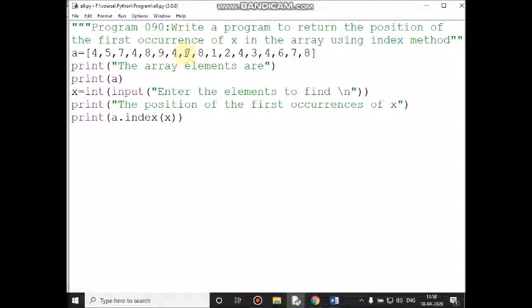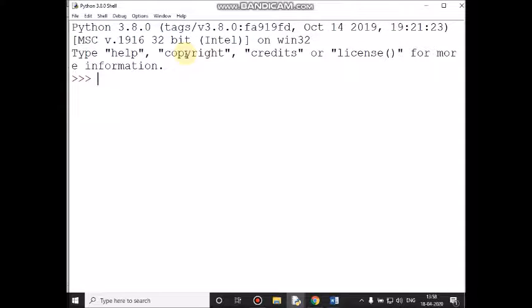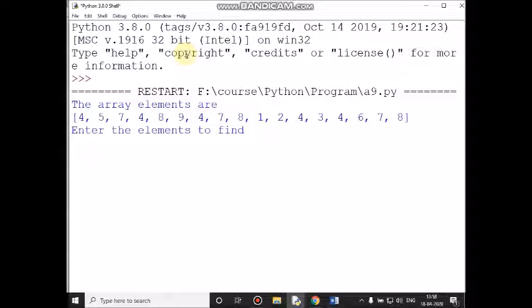Okay, fine. How to run the program? F5 is used to run the program. My input is 9. You will get 5. The position of the first occurrence of x value 9 is the fifth position. That is a of 0, a of 1, a of 2, a of 3, a of 4, a of 5.